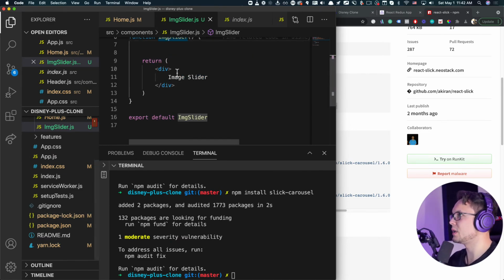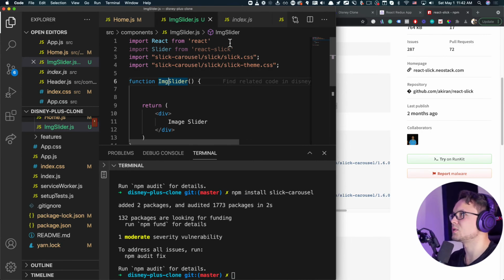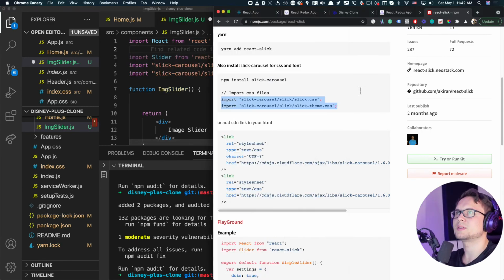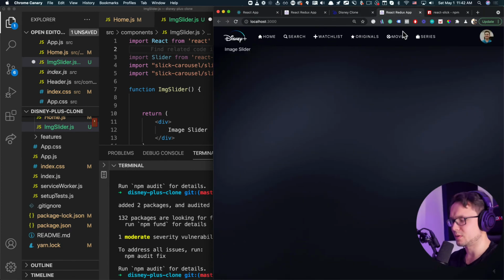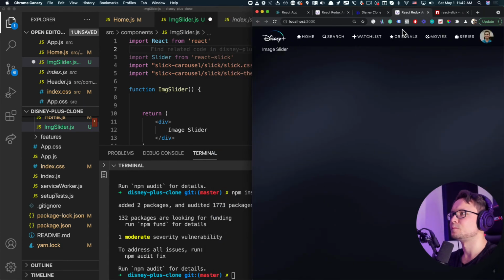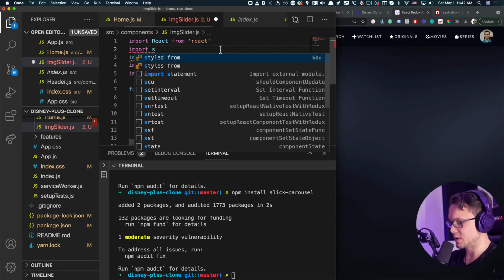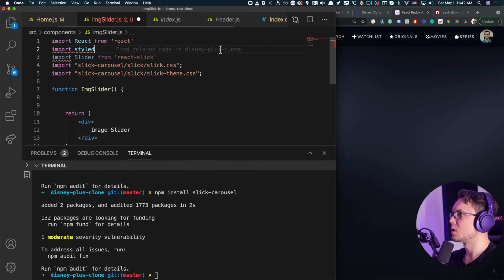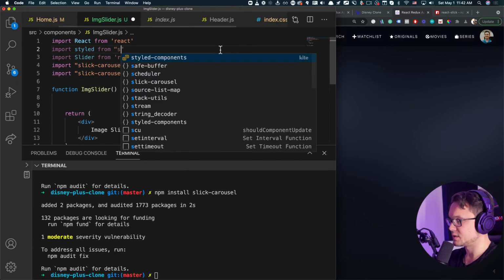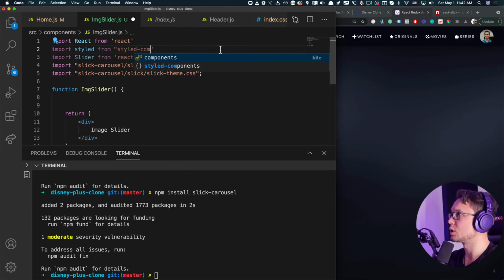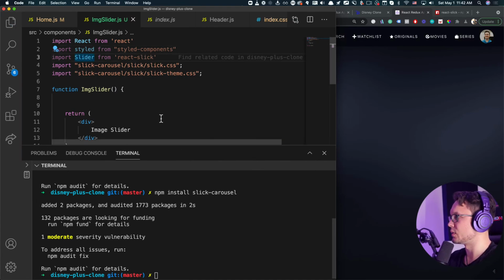So now at this point, let's go ahead and use styled-components as well. So let's go ahead and import styled-components. Of course, we're currently here. Okay. Right there. So let's do import styled from styled-components. Done. All right, so that's good.